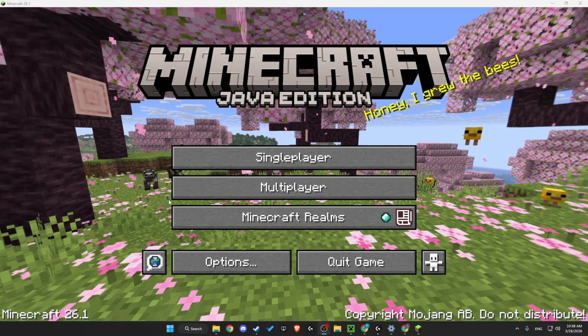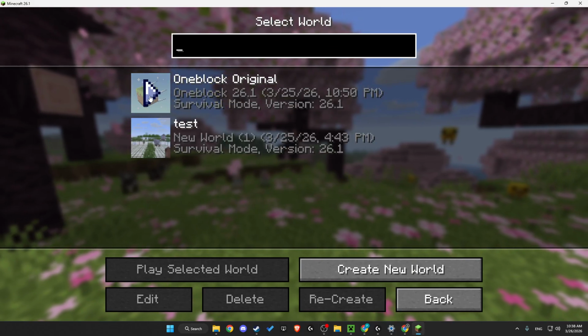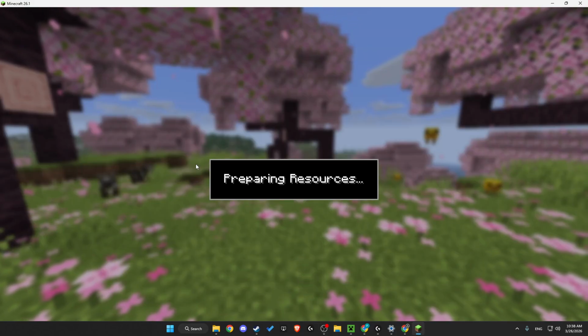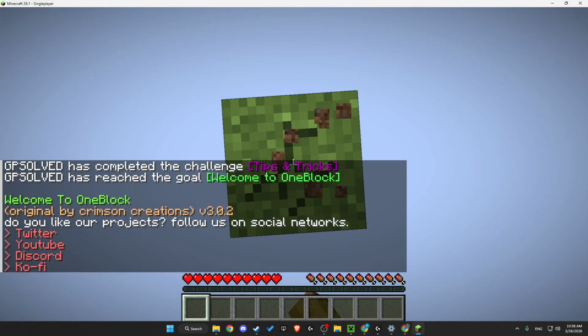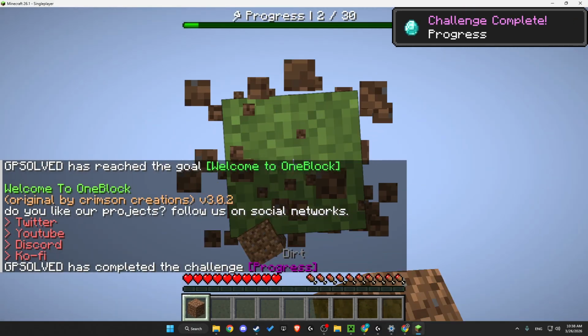Once we are in the game, we can press single player. As you can see here, OneBlock here. We can start the game. And yeah, as you can see here, it's perfectly working. So that's pretty much it.